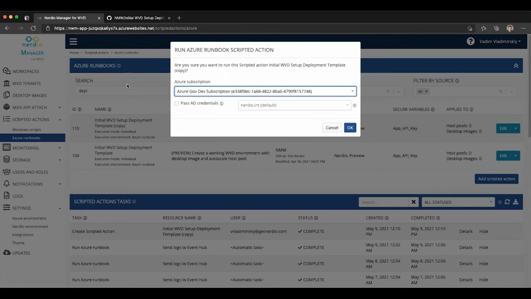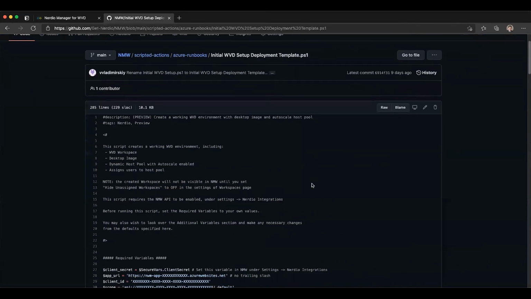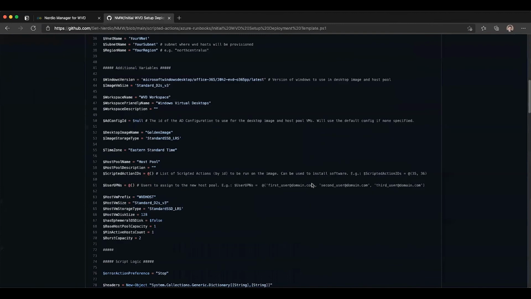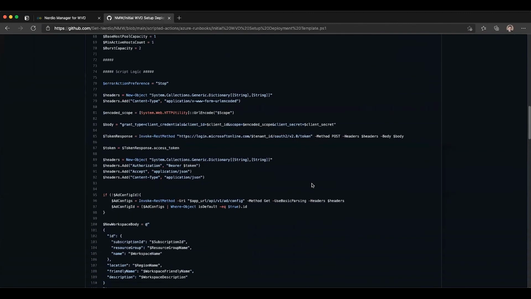This runbook is also available in the Nerdio GitHub repository, which is really where it's synced from. So you can visit this repository directly and take a look at how this works and customize it, make a copy, customize it for yourself, and be ready to deploy WVD very quickly with just a few minutes of variable definition, and then allowing this to do all of the work for you through automation.